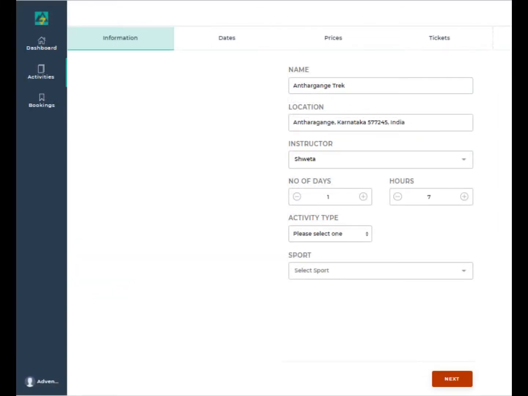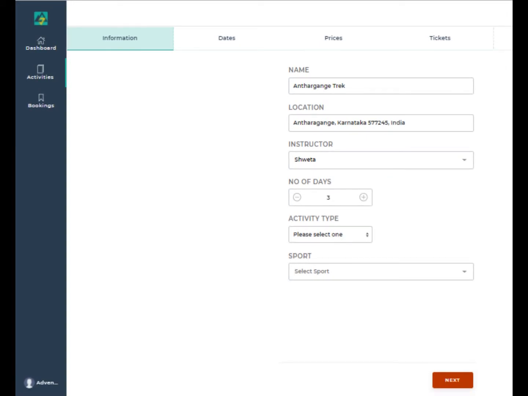Enter the number of days the activity will run for. If it is a one-day activity, you will also have to put in the approximate number of hours. Please note, the number of days you input here will also be the number of days on the itinerary tab. Account for travel days that are part of the package as well. Basically, you need to include all the days of the activity, right from the start point to the end point.